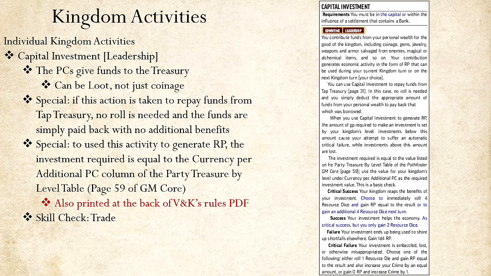If you try to use this activity to generate resource points, a thing you can do, then the investment that you need to put in is equal to the currency per additional PC column of the party treasure by level table on page 59 of the GM core. So again, that thing I talked about earlier where the amount of money you would give a PC if they added the group at a certain level, that's the amount you would have to pay in order to use this activity to generate resource points. Also, forgot to mention this earlier, that table is printed in V&K's rules PDF, again, linked in the description of this video. The skill check for this is trade.